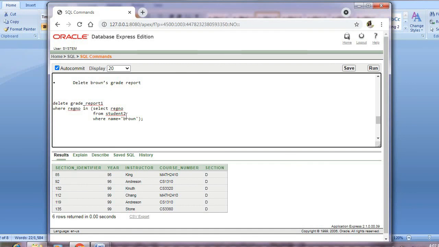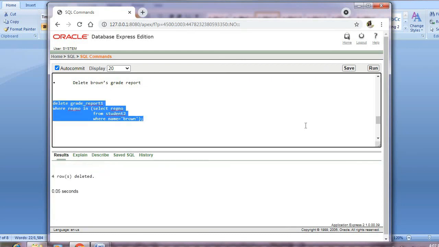Okay, let me explain this first. We'll check whether this works or not. Then I'll explain. Yeah, 4 rows deleted. I'll tell you how it works. See here, delete grade report. There are no names given. But the question is, we have to delete Brown's grade report.